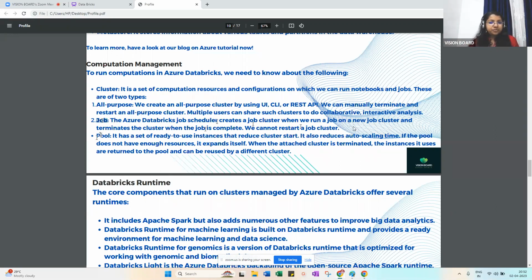Then pool. A pool has a set of ready-to-use instances, which reduces cluster start time. It also reduces auto-scaling time if the pool does not have enough resources. So these are a kind of pool. Like a collaborative environment, there are a lot of things available to the pool.